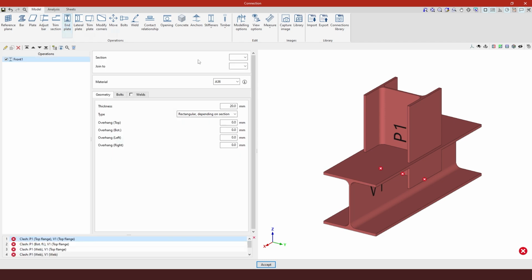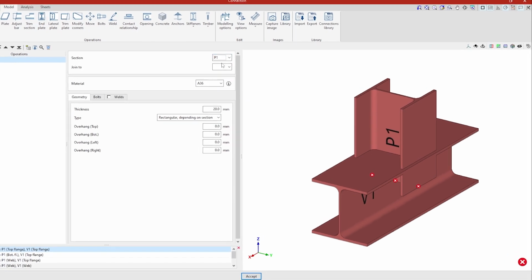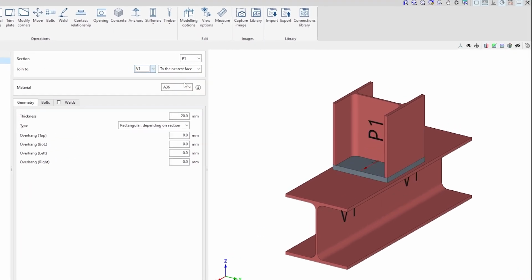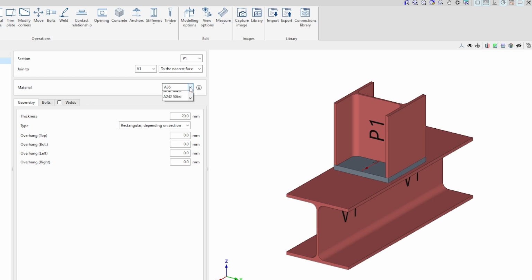It's going to have an end plate that's going to connect P1 to V1. This time we're going to use F30 of steel, and we're going to give it a thickness of 10 millimeters to the plate. And same overhangs as the last connection, 15 to the top and at the bottom, and then 35 to the left and 35 to the right.